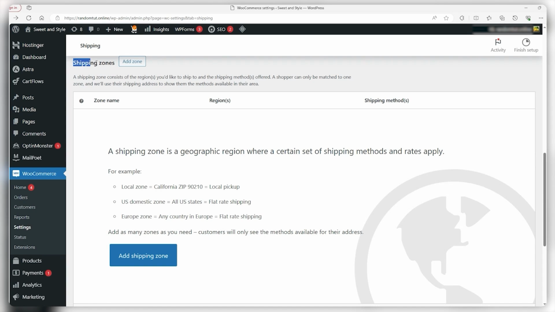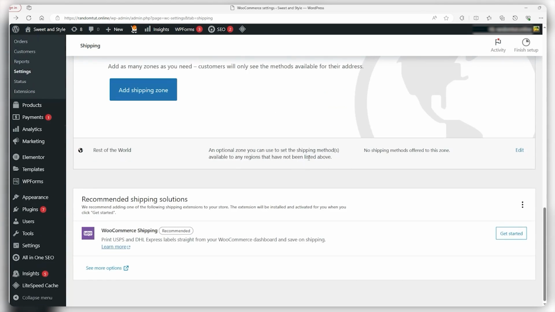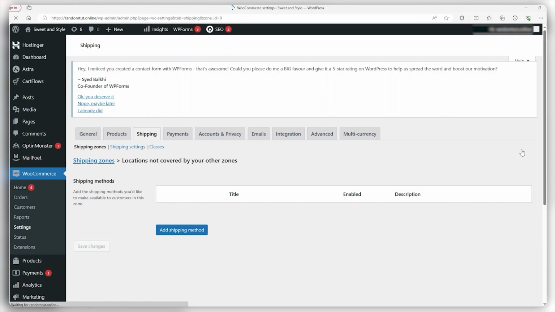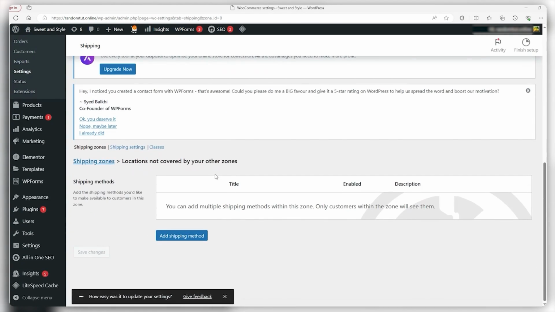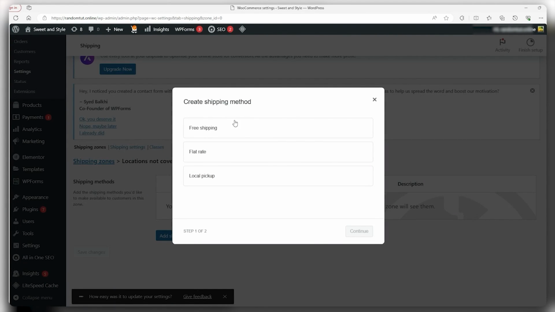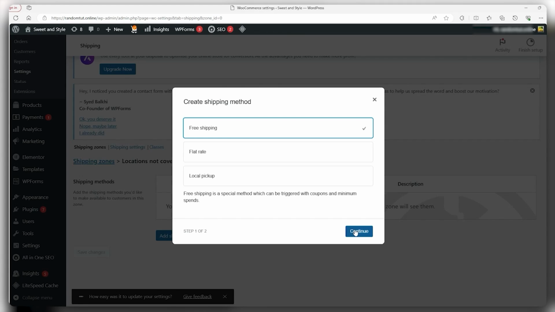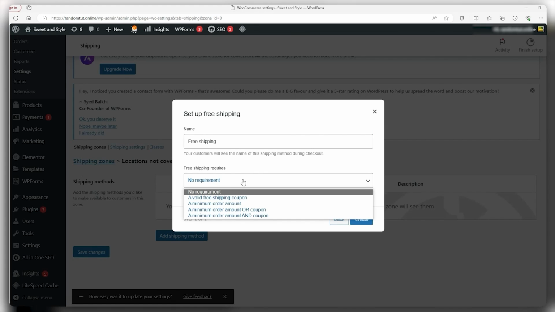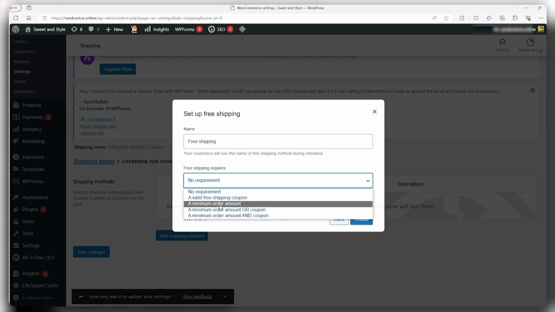Next comes the shipping zones. So, right now we're selling to the whole world, but we need to edit the shipping methods, so let's do that by clicking Edit. From this page, click on Add Shipping Method, and you'll have 3 to choose from. The first is free shipping, which can be the standard, or you can have certain requirements such as a minimum order amount or a coupon.